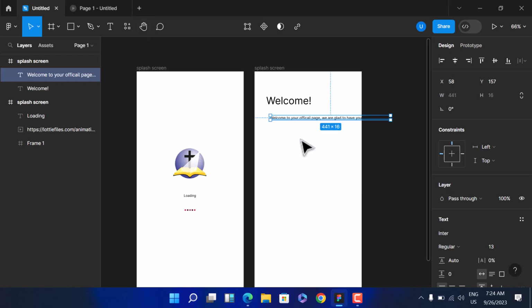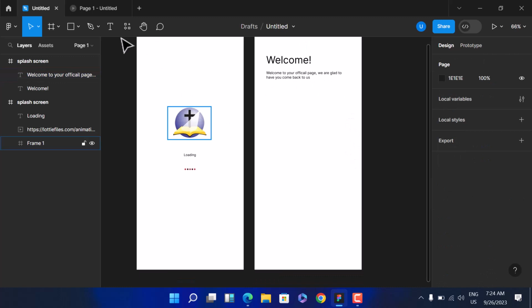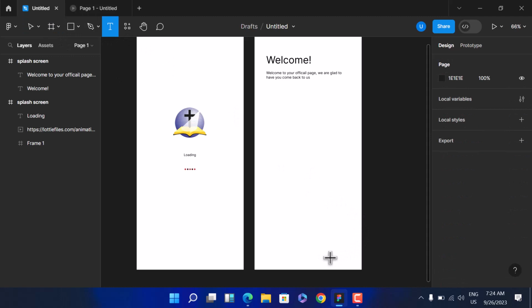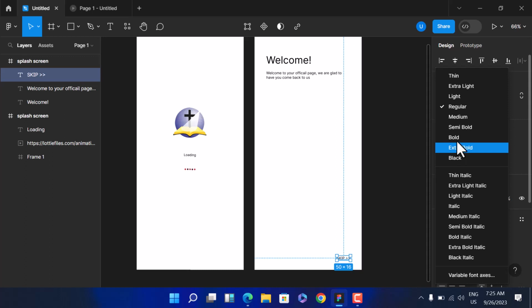And this is good. So I think I can also have a skip button here. So let me put this all in caps. Skip, and this, you have to make it blue. Okay, that's perfect.